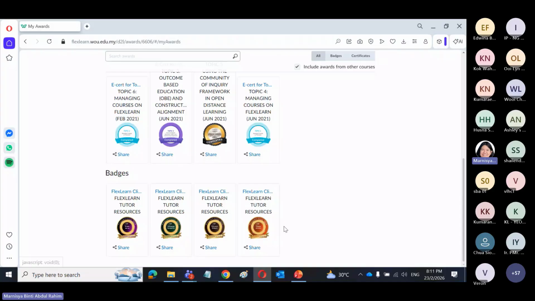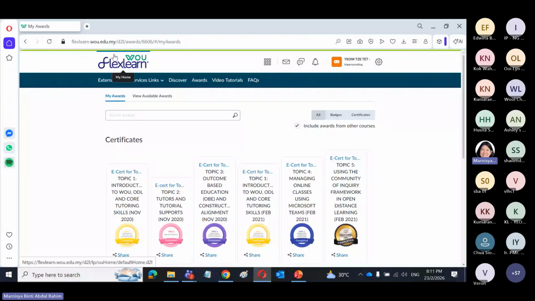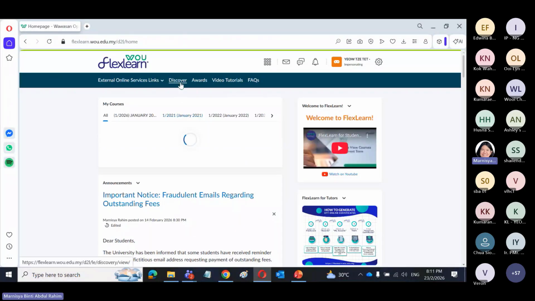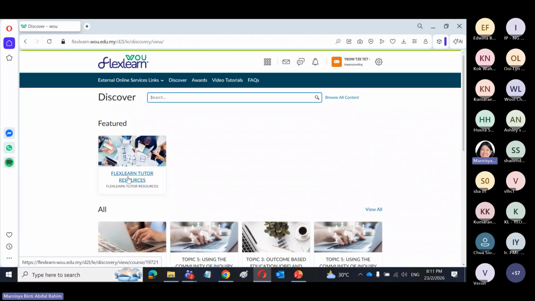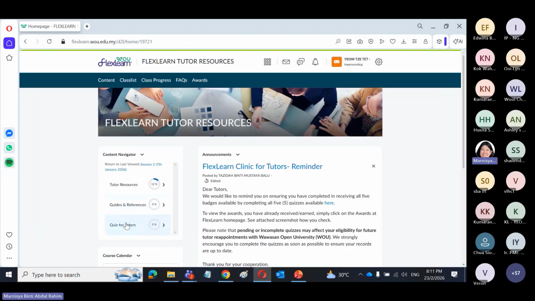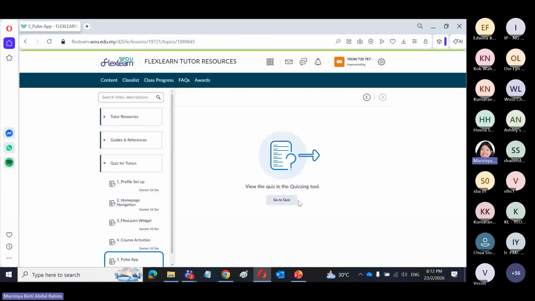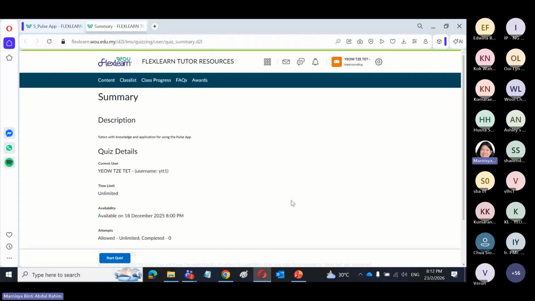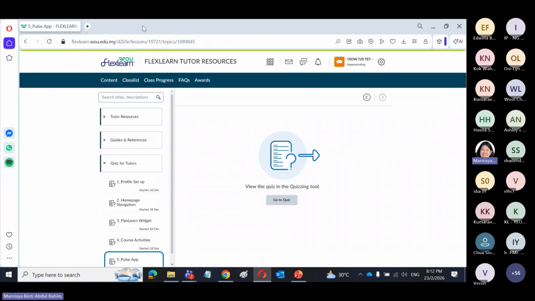So what he needs to do is to go to the FlexLearn page, press Discover again, FlexLearn tutor resources, open the course, and go to the quiz for tutors under Pulse app. And then attempt the quiz. It's very straightforward, just like your OTT.